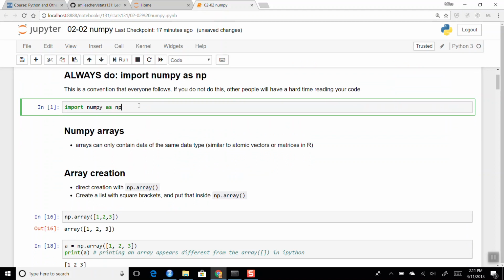I guess if you're coming from R, the NumPy array can be thought of as similar to an atomic vector or matrix in R, because in atomic vectors in R, everything has to be the same data type. Okay, except in Python, this ability to create a NumPy array is not in base Python, and so you have to import the NumPy package in order to do this.